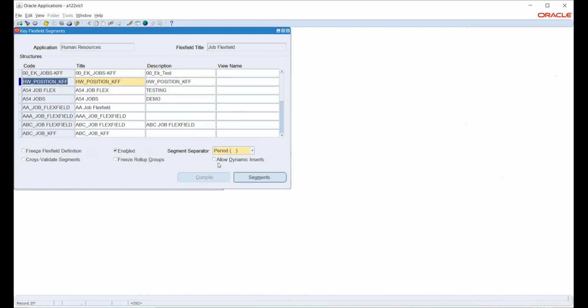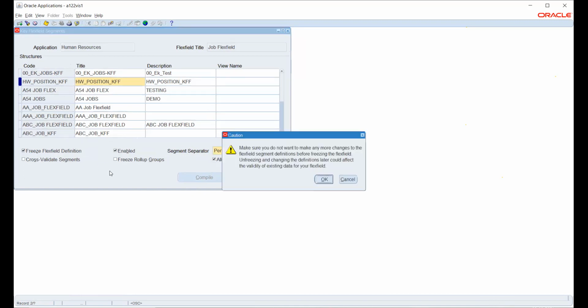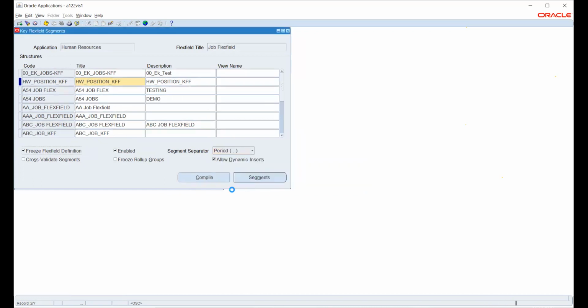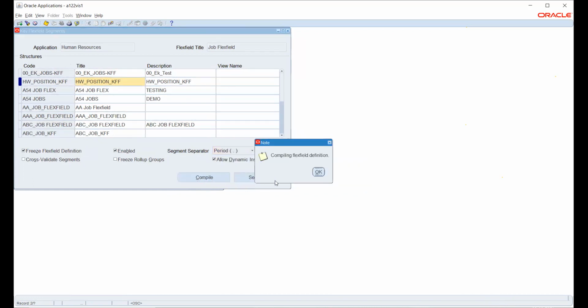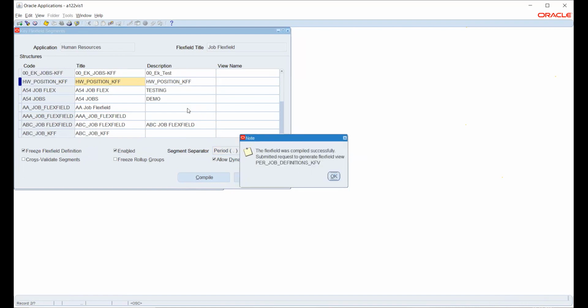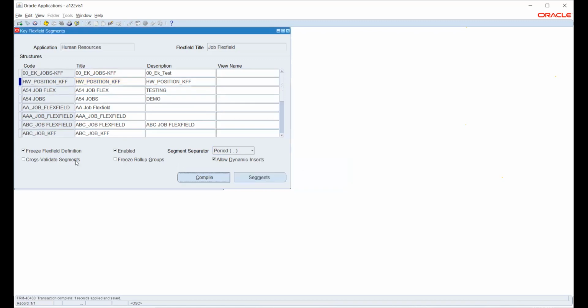Now I have this option called allow dynamic insert. We saw yesterday that it will create the combinations on the fly. I'm enabling this option so that I don't have to create the combination every time. I have enabled this particular structure and I'm freezing the flex field definition. After freezing it, we will have to compile this definition. Once we define the flex field, we have to freeze and compile the definition.